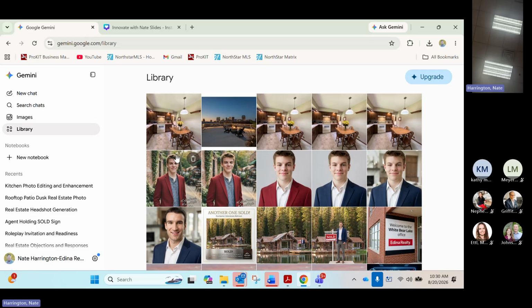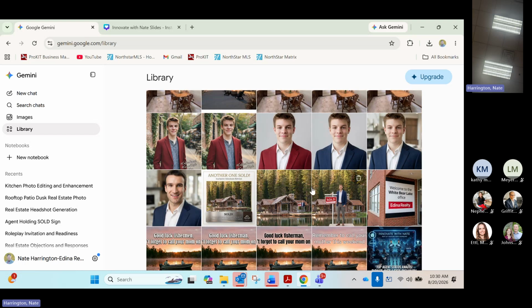Let's say the photographer took pictures, and there's tons of dandelions in the front yard. You can upload that and say remove the dandelions and make the grass green. Those kinds of things are where you can use AI to market the property better, even on yourself, your rooms, and even on your marketing for your own business.